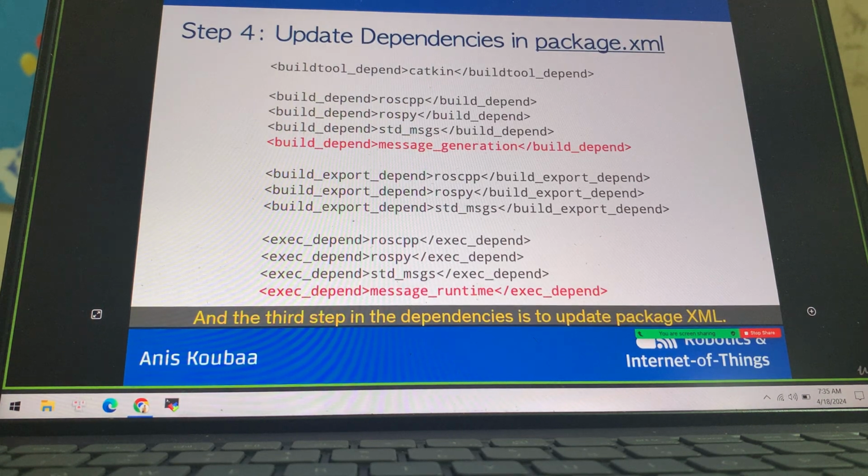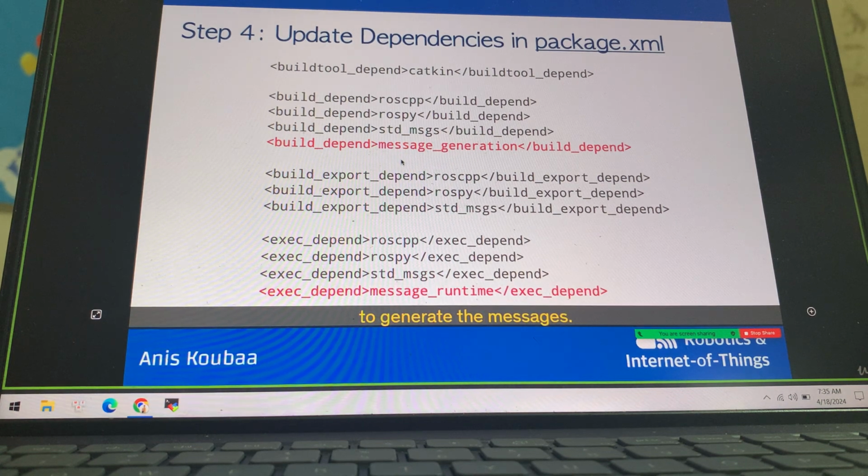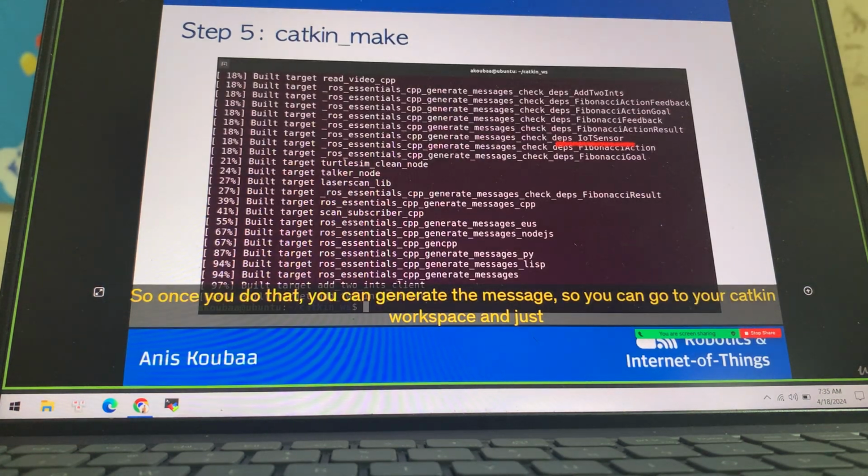And the third step in the dependencies is to update package.xml. Okay, and here you just need to focus on these two lines that are in pink. You have a build_depend on message_generation, and you have an exec_depend on message_runtime. So you have to add these two lines here, which will be needed by the catkin compiler in order to generate the messages. So once you do that, you can generate the message.